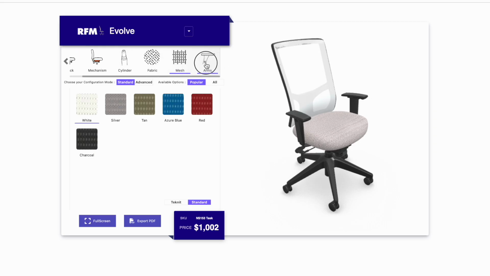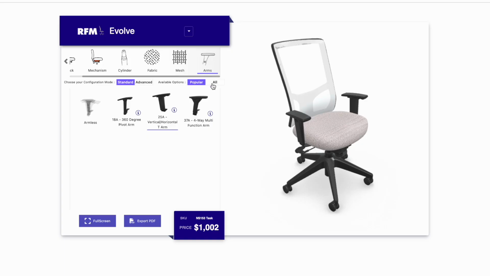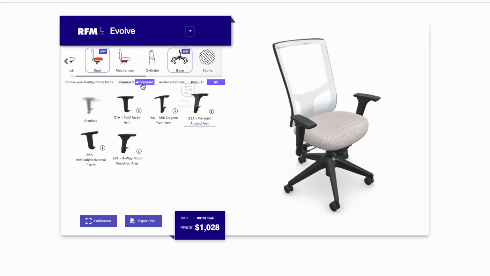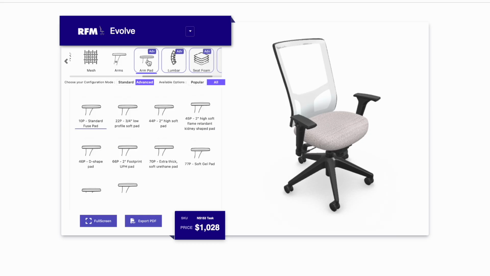Moving along, again, we find that popular and all tab really giving us those extra options. Remembering that 37A is the only arm that comes with the pad fused on. But let's say we choose that 23A, but we want to put a different pad on the arm, right? We like that it has a forward angle. We like that it's horizontally adjustable, but it says it comes with a 10 pad. I want to change the 10 pad. Click on those advanced options. And then as you scroll using the bar or the arrows, find that arm pad.